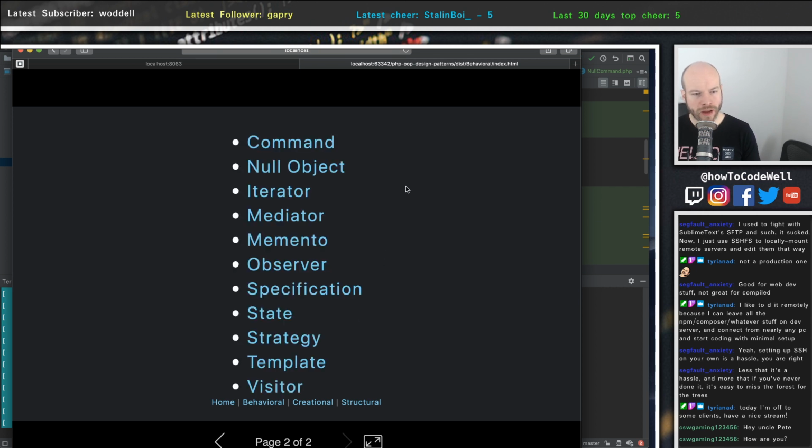But there's still a lot to go through. I'm hoping to get maybe the behavioral done by the end of this year. I think that's doable because it's just the visitor here. And then at the start of next year, I'll probably move on to the creational. And whilst the creational is being worked on, I'll be recording the behavioral. Because what I'll do, of course, is I'll be recording these and editing them. I mean, there's a lot to do here.